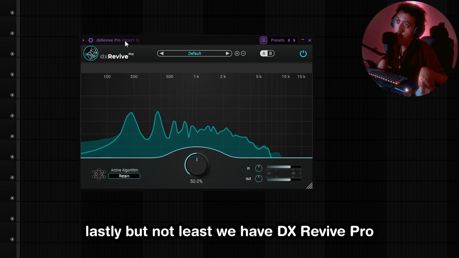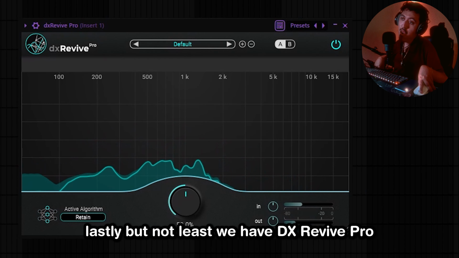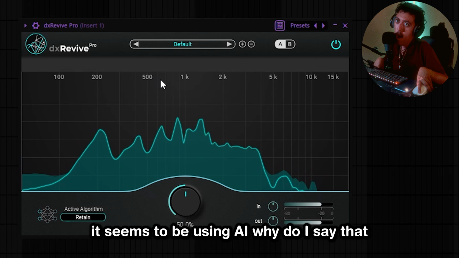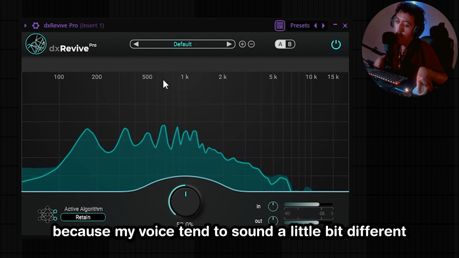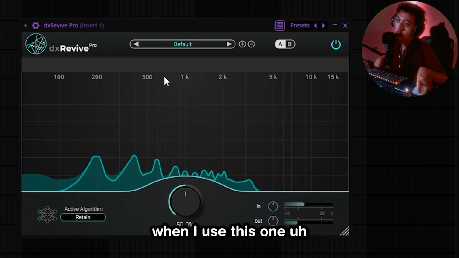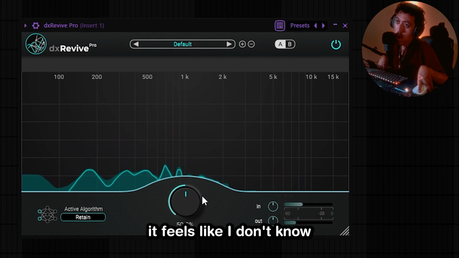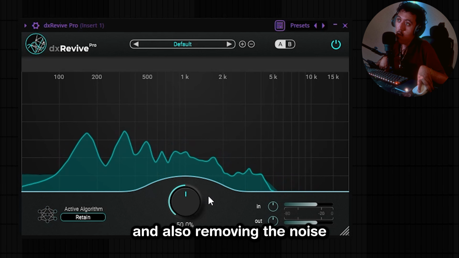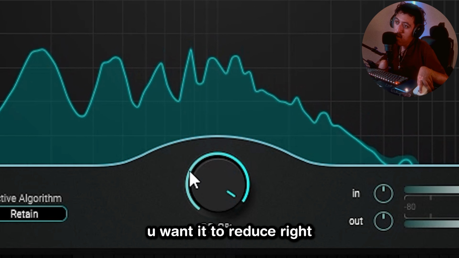Last but not least, we have DX Revive Pro. Now this one is actually, in my opinion, it seems to be using AI. Why do I say that? Because my voice tends to sound a little bit different when I use this one. It feels like, I don't know, it's reprocessing my voice and also removing the noise. Obviously this is how strong you want it to reduce, right?